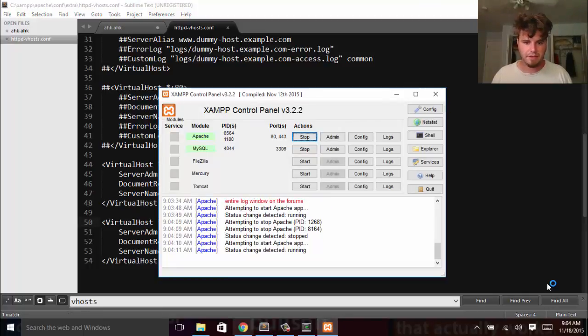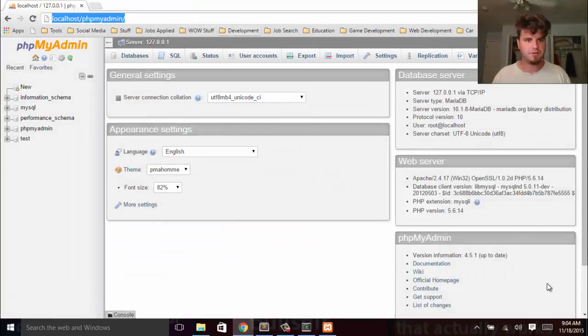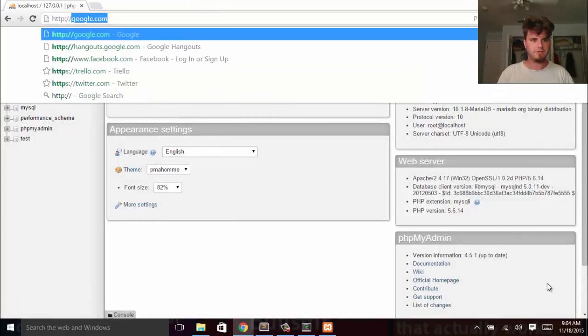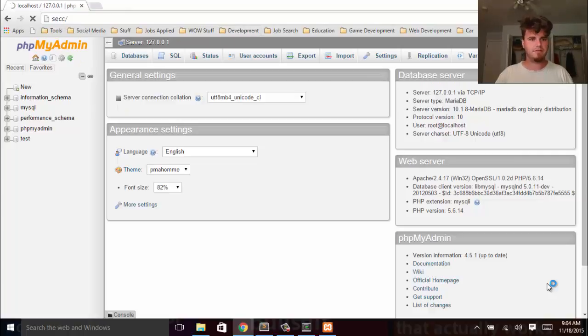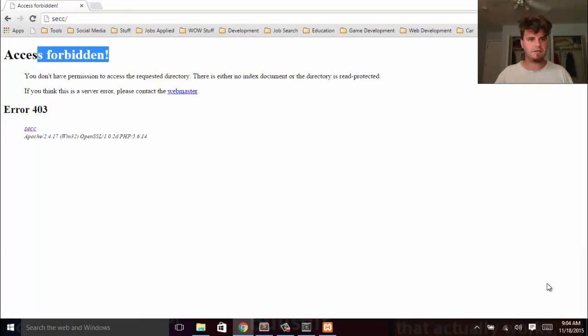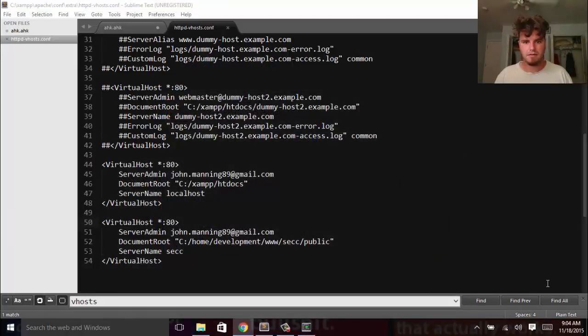All right, so now that we have that, we should be able to go to http://sexy. And it's going to tell us access is forbidden, and that is fine. It's still pointed back to our domain.